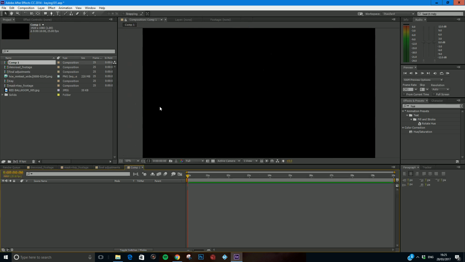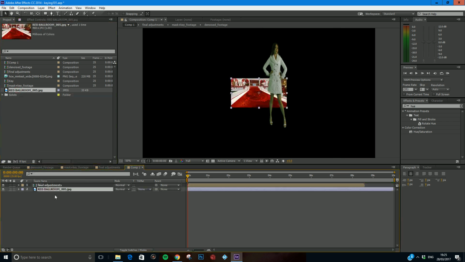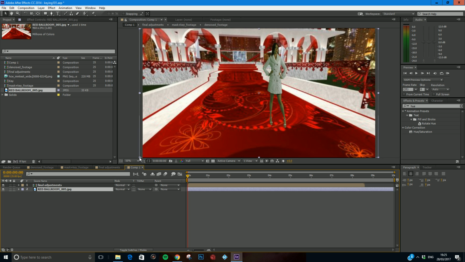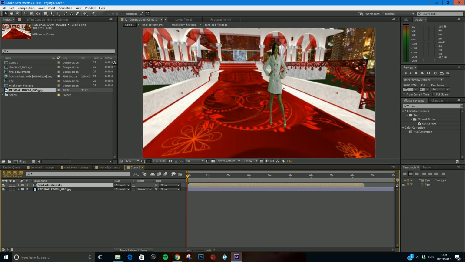And click OK. So we've got this, and final adjustments was the last thing we did, so we'll drag that in, and we've got her in there, and I'll also drag in this red ballroom image and put that in the background, and I'll scale this up. I wouldn't normally scale up, but just for argument's sake for this tutorial, just to show you what I'm on about. The perspective doesn't fit, it's not the best image, but it kind of shows what it is. So we want to make her look as if she's fitting in there.